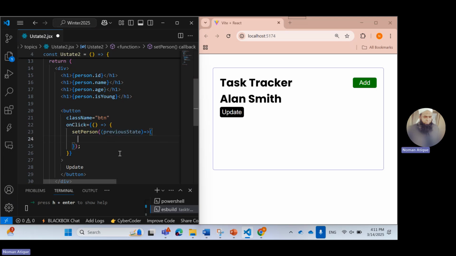You guys getting that one? There is an object which is called previous state. So set person calls a callback function, and that callback function will receive a parameter, previous state.